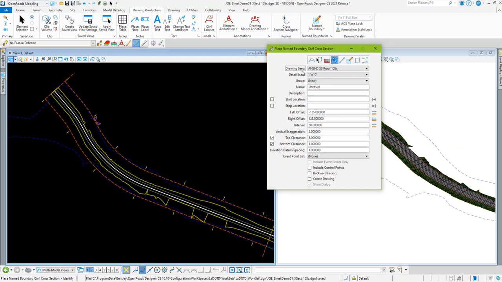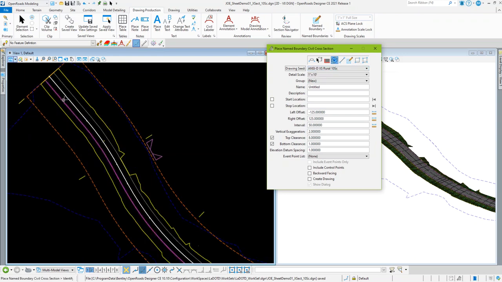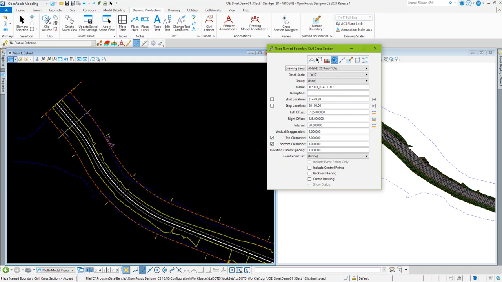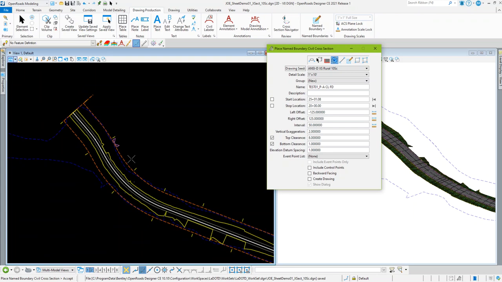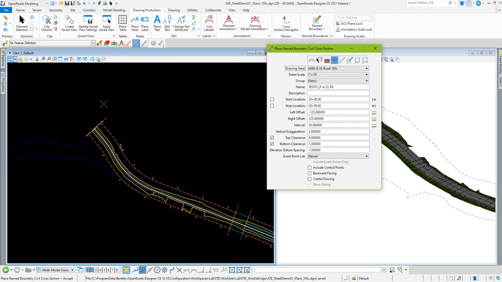All right, so step 1, civil cross sections. Step 2, drawing seeds. Step 3, the alignment. Click, click, click. And now I'm just going to go through again. None of these numbers need to be changed here. They should all help out. Always keep that create drawing dialog off, and I'm going to place the start location. I'm going to go all the way to the beginning at 20 plus 00 and left click.